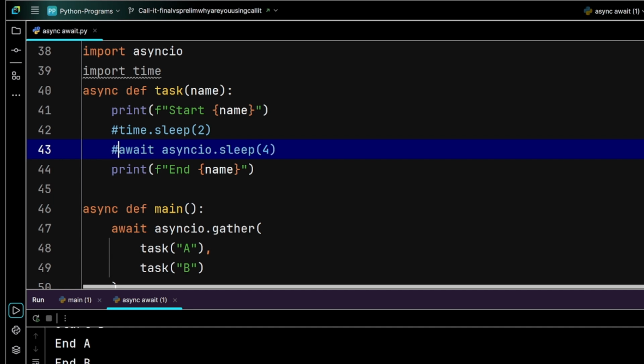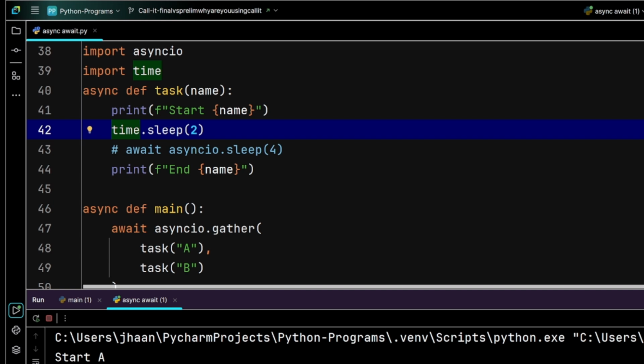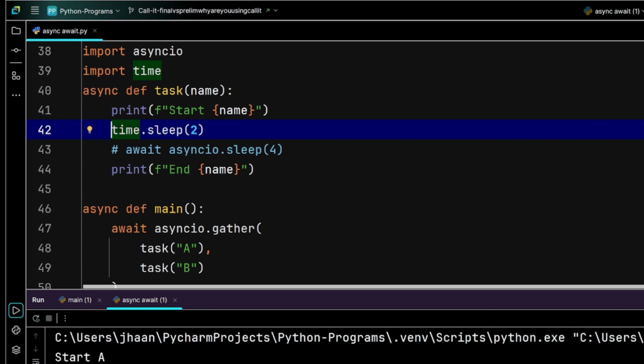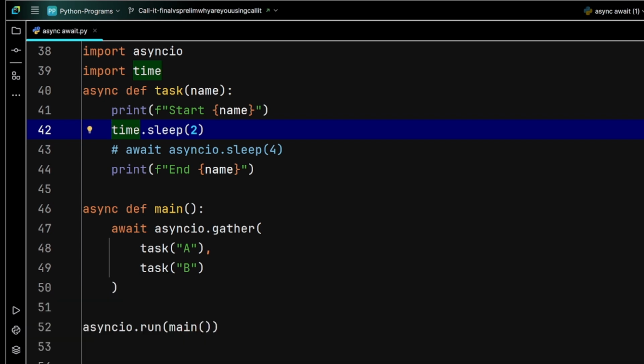And now, if we do it with time again, you can see start A, now it's going to wait, end A, and then start B and end B. So it ended up taking more time because it's not doing them simultaneously like await async is. So this was the first example.